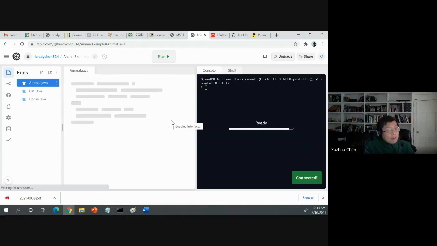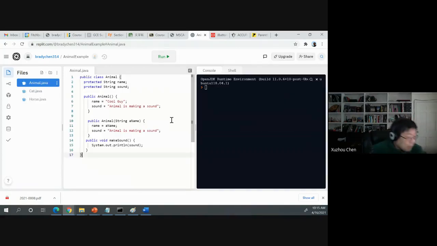I define a couple of classes. So one of the classes I define is called Animal. The class called Animal, and then I have two field variables. They're protected, so that means they can be accessed by the derived class, right?